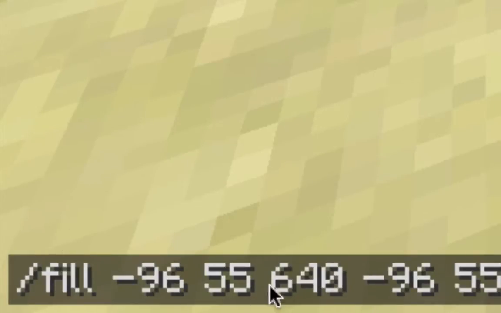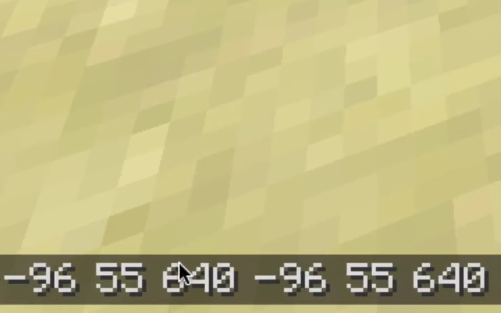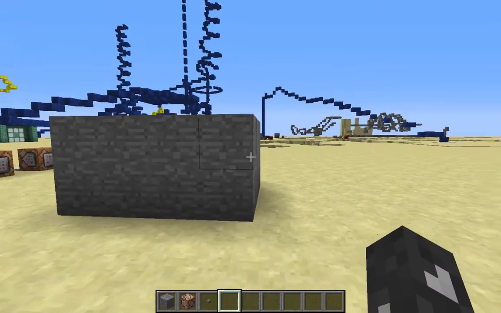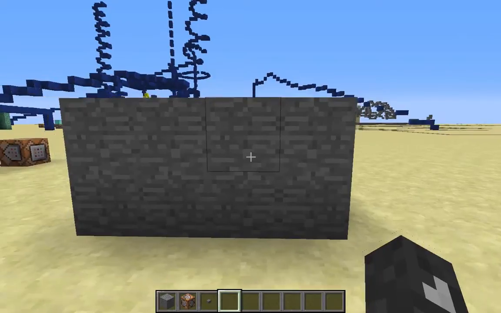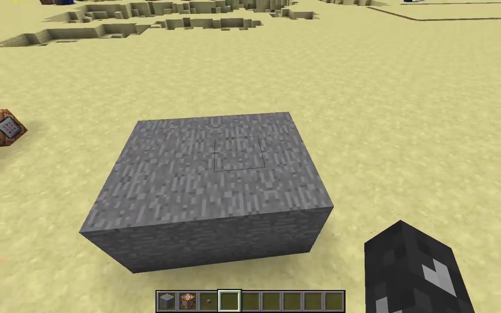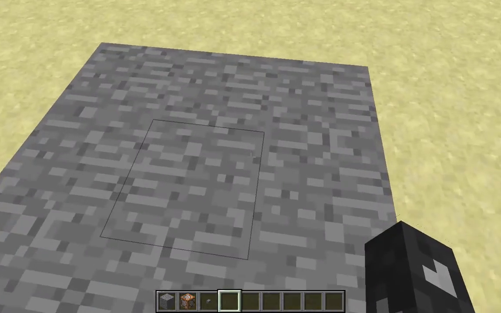Then we have the coordinates again, x, y, and z. However, after this, we have even more coordinates. This is just a repeat. It's actually x2, y2, z2. To help you understand, I'm going to give you a WorldEdit example first. Then, if you don't know WorldEdit, I will show you a normal example.